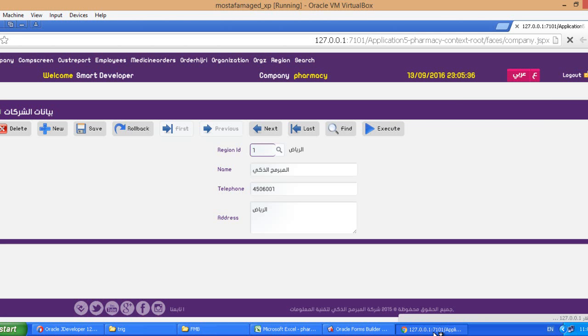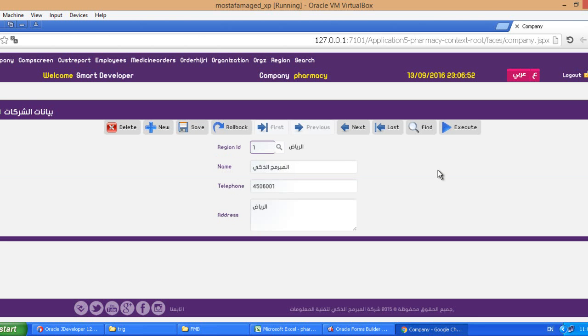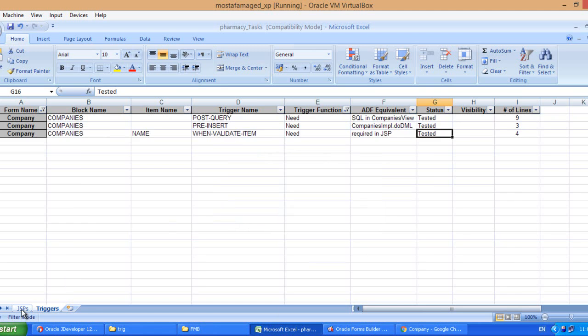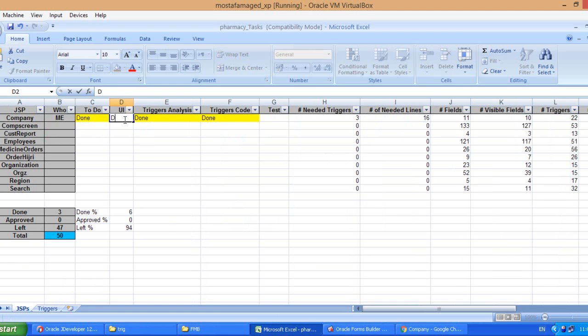Refreshing again. Okay, and here is my final version of the screen. So everything looks organized. There is a panel box surrounding the fields. Everything is in the center. Everything is organized. Fields are perfectly aligned. So now I have my final version of this screen. So I'm going to mark user interface as done, and testing is done. So I have completed my first form in just few minutes.